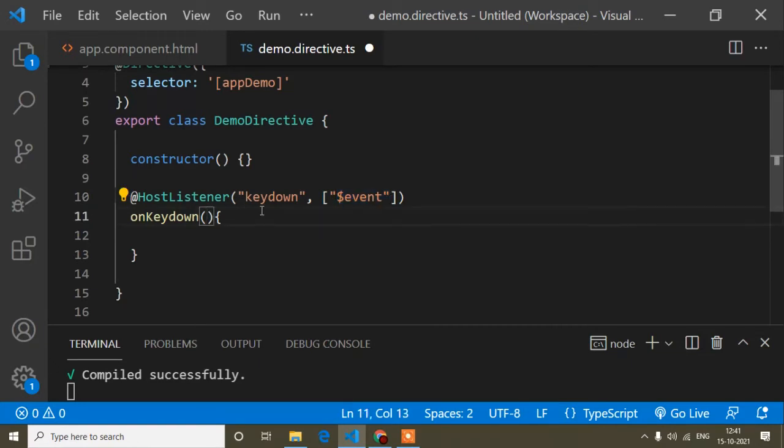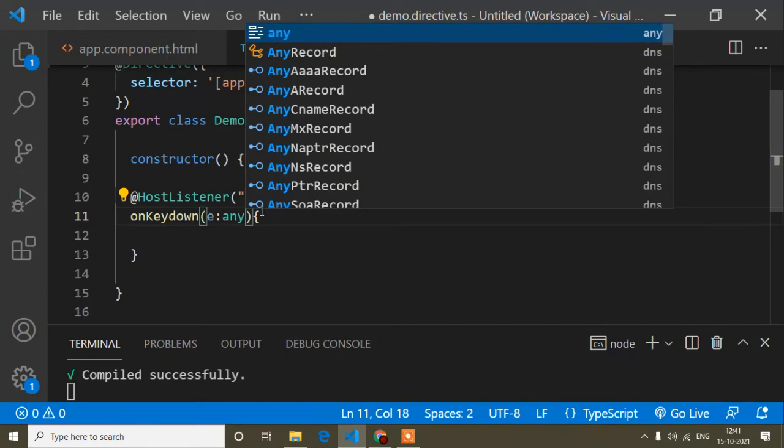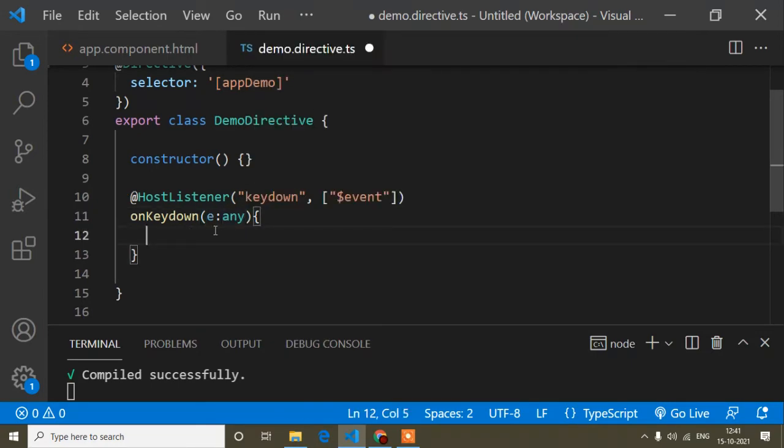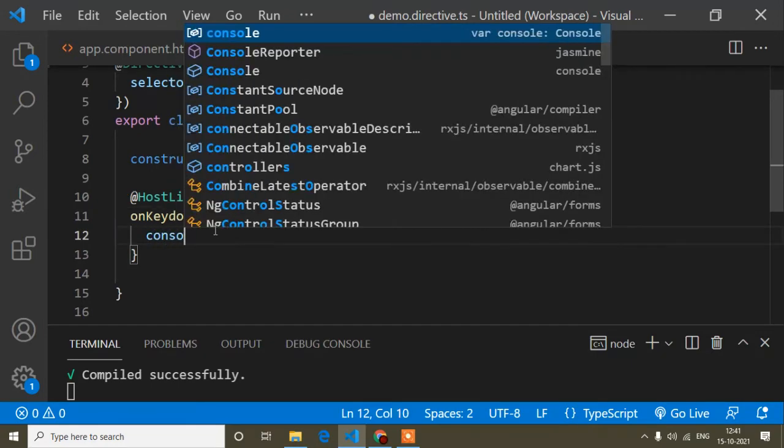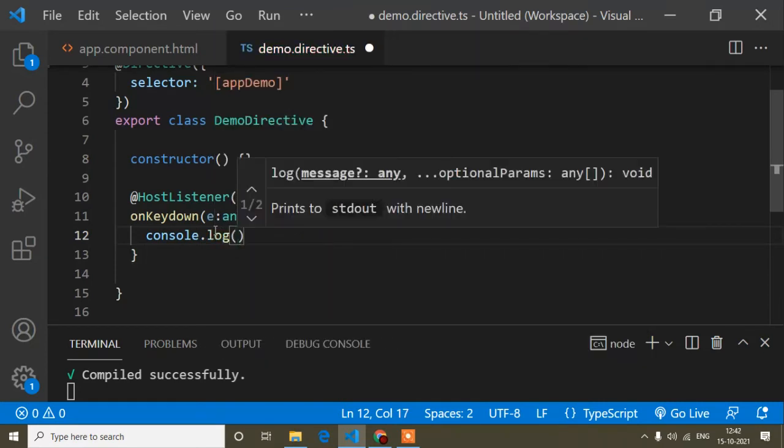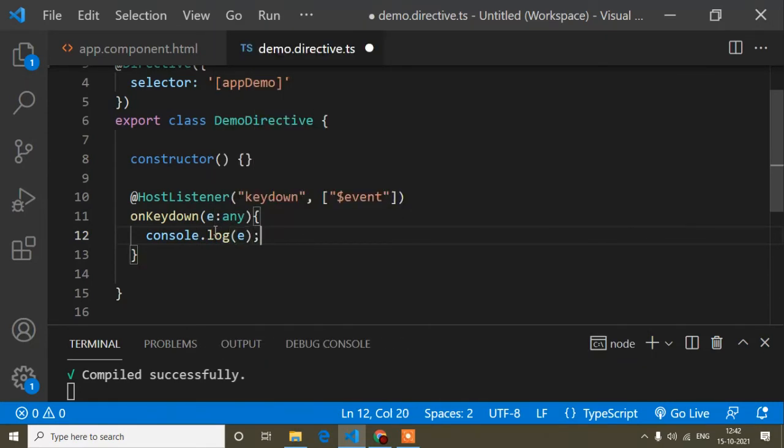Okay, here you can pass your name, anything, but I will pass e, and the type I will give here any. And now this is done. So first of all, I will write here console.log and e. I will just check what I am getting here in this e. So save, and now I have to open the console.